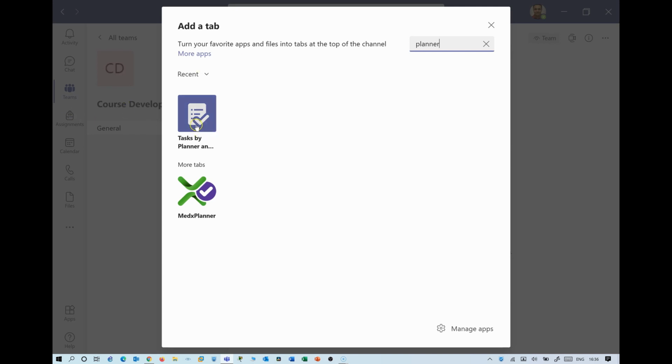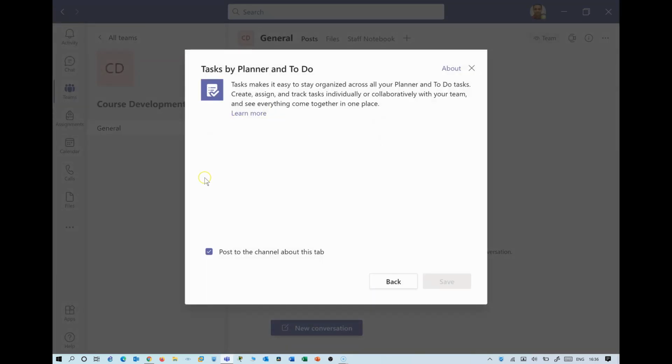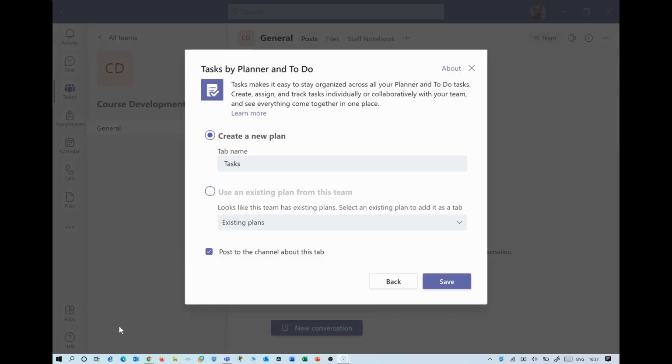So you just have to choose this one, Tasks by Planner and To Do. So it's not just Planner. In the new update, you should be seeing Tasks by Planner and To Do. Now the question is whether you want to make a new plan or you need to choose an existing plan. So if I select a new plan and I click on save, it will take me through all the steps which we have followed while we created a plan from the planner.